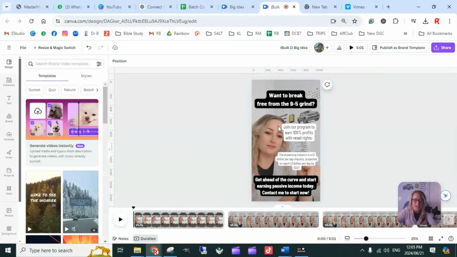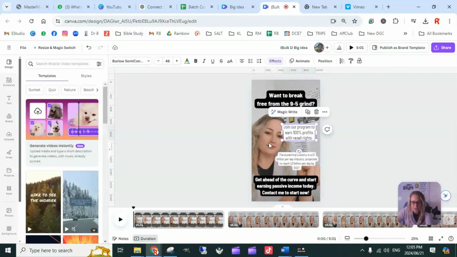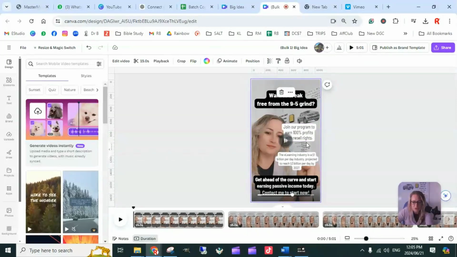Now, because I've already chosen this, I want to make sure that this is going to work. So I'm just going to play it one more time and see how it looks. Okay, so that's the end of it. So now we play it from the start. There I'm pointing to that, I'm pointing to that, I'm pointing to that, and I'm telling people that they must go and contact me to start now. So I think that's great.